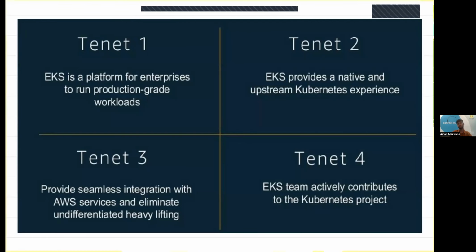Okay, so apart from EKS, what EKS features are there, and what does EKS ensure so that your application or your cluster is always up and running? This is divided into 4 main points. That is, EKS is a platform for enterprise to run production grade workloads. Yes, it is certified production grade. You can highly trust EKS to deploy and host your, we can say, highly scalable workloads.